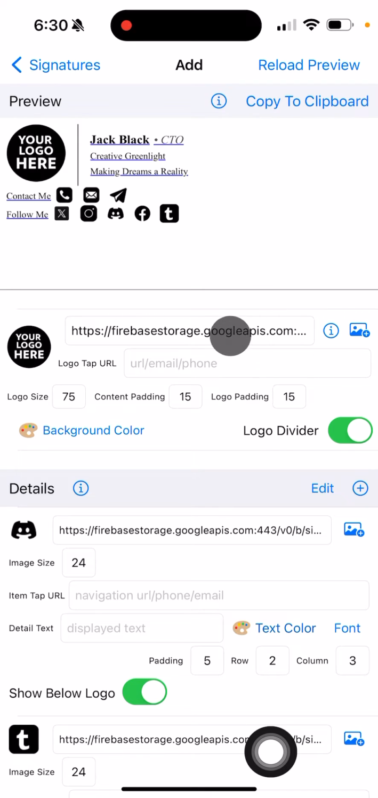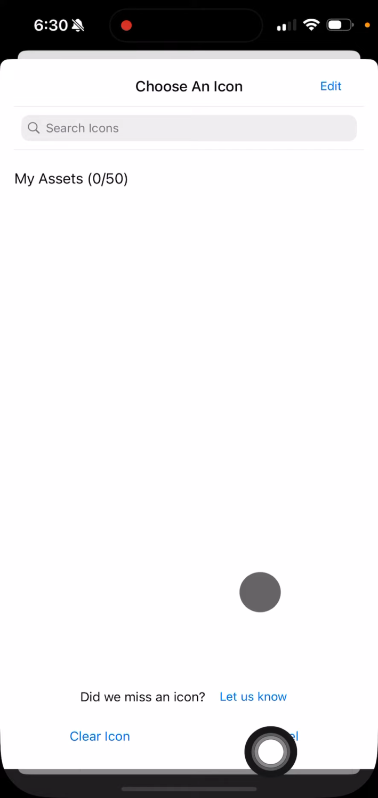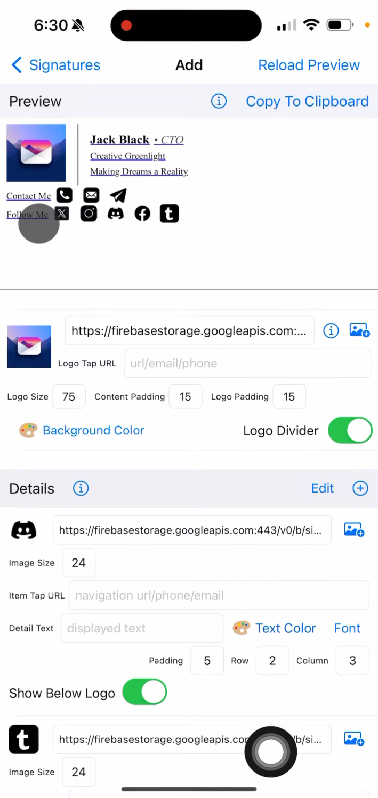So if you are using our services, you can just go ahead and tap that photo button right there, and you can select from your gallery or your camera. You can go to my previous uploads, and then you can see I've got actually some that I've already uploaded, and so I'm going to use that one. And there you go, it throws it right in. So now we've got our icon sorted.